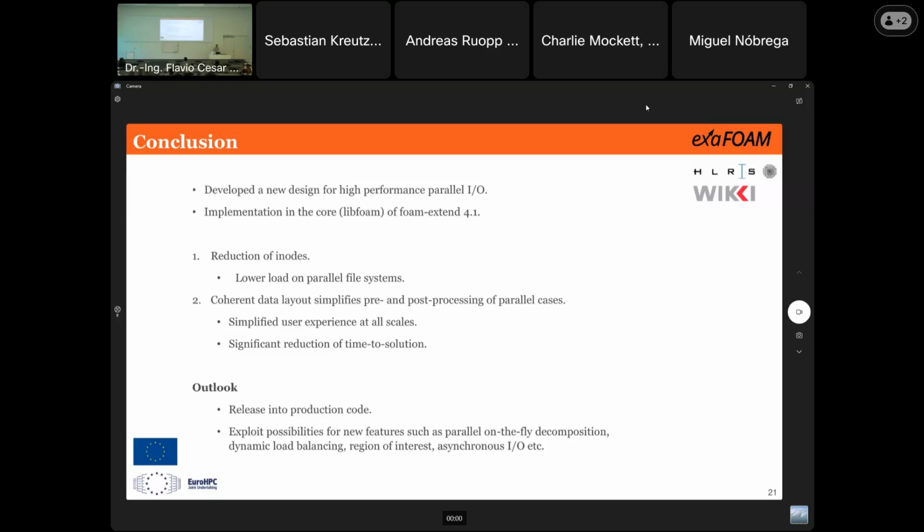The last bullet point, let me just mention this also. There are other features now which somehow anticipate from the new file layout. As I mentioned, you might not have to decompose anymore, but you can now also impose a decomposition during the startup phase of your run. This is a feature which would still have to be implemented in future work. Dynamic load balancing can profit from that. Also, selecting a subset of cells means you can analyze regions of interest in your case much easier. And also the asynchronous I/O feature, for instance, from ADIOS, is something that we can also still exploit. Thank you.